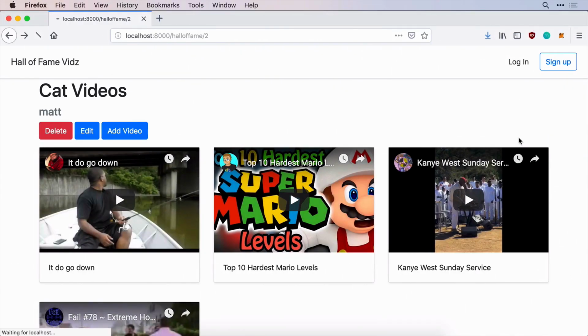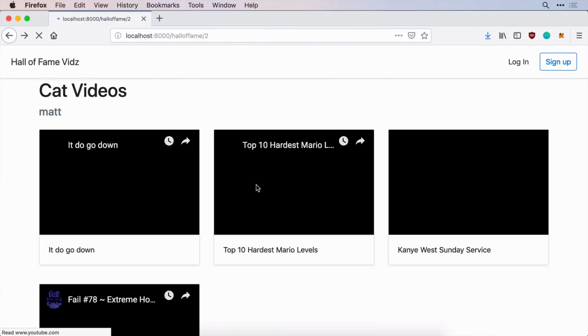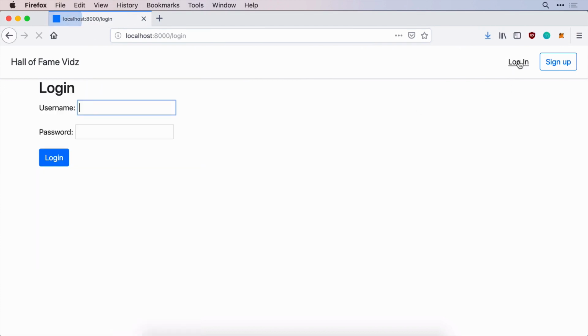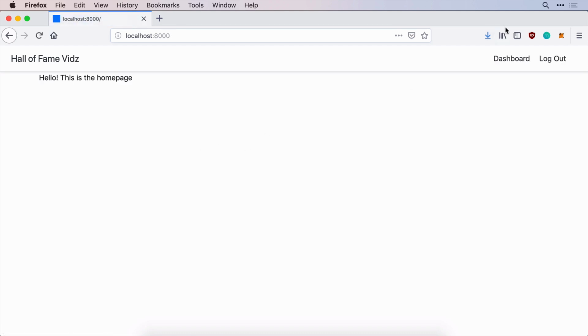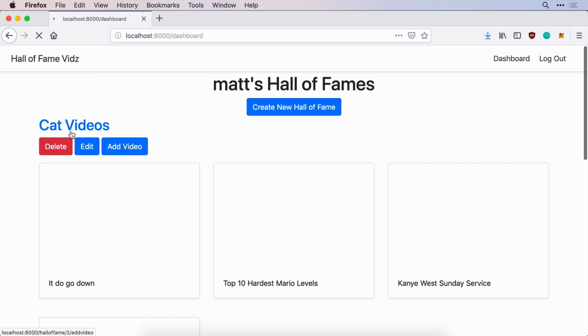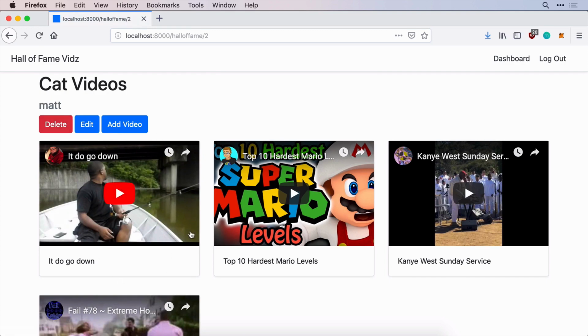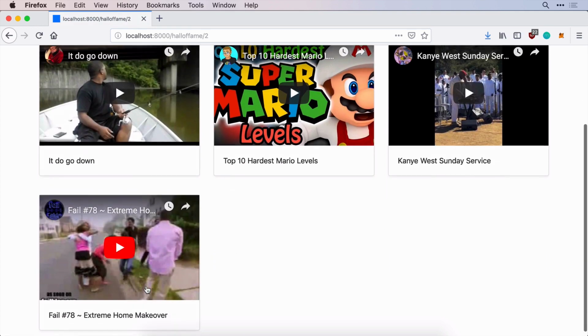Let's go back and check this out, reload. And look at that, it's not showing up because we're not logged in, we don't own it. Let's say I log in under Matt. Now when I go to the dashboard into those cat videos, that same Hall of Fame, well, look at this. Now the buttons are showing up. So, at least in my opinion, this is all completely functional.